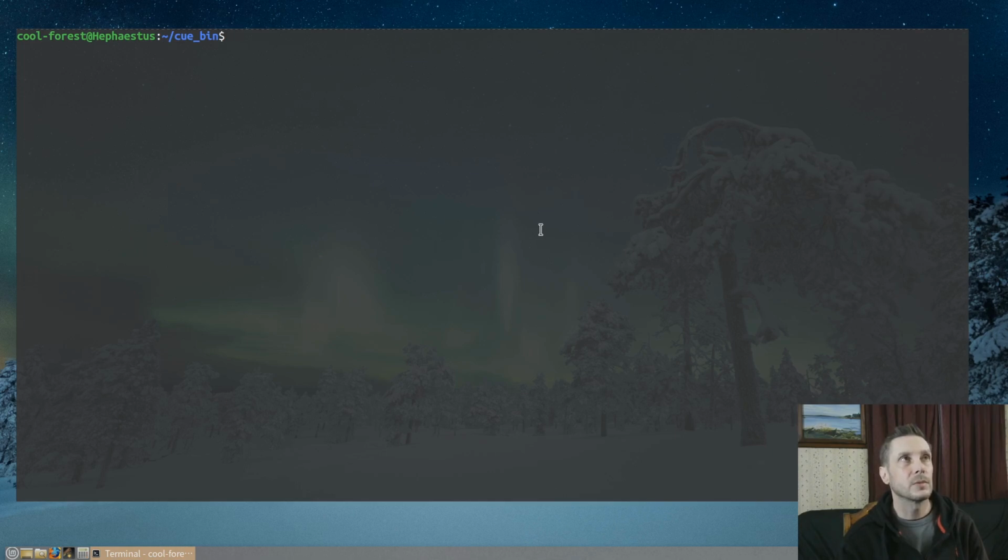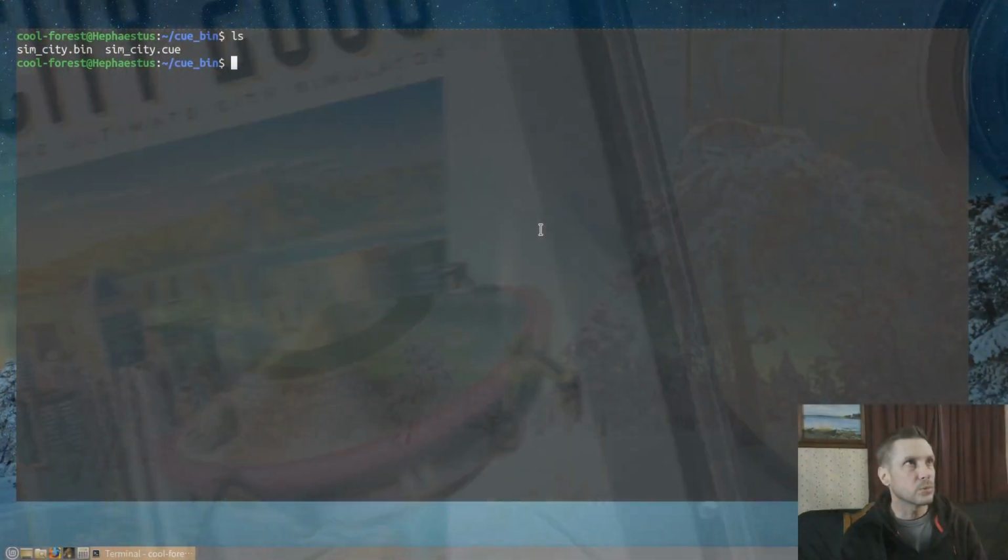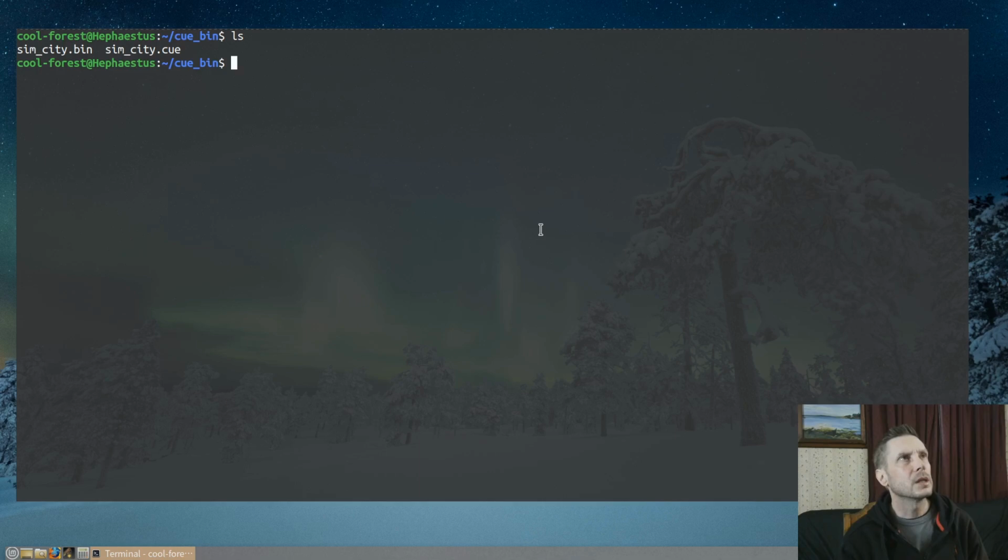So the syntax for bchunk is actually quite simplistic. We've got a bin and a cue file in this directory. SimCity is an old game from 2000, which I actually own, just to point that out. And what we're going to do is bchunk, and your bin file goes first, and your cue file is second.